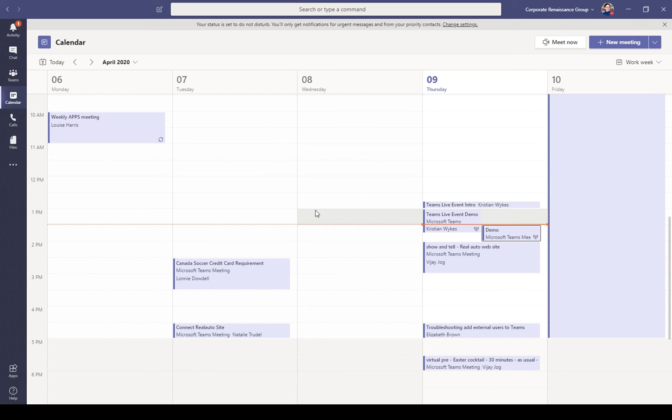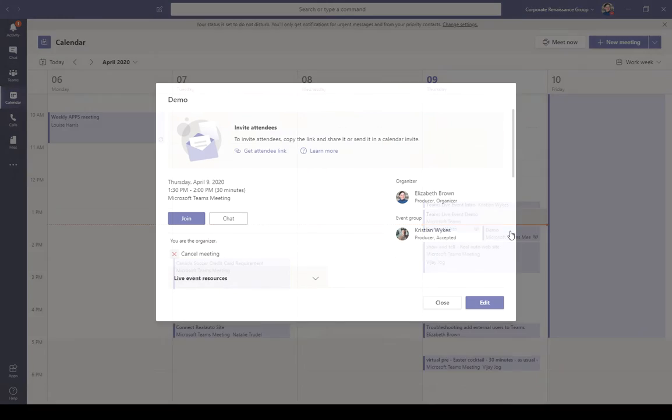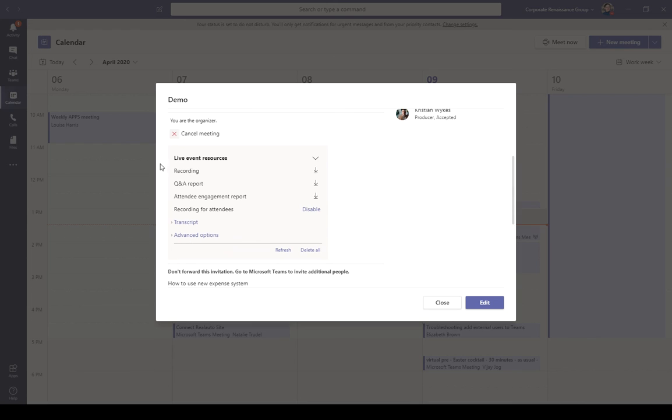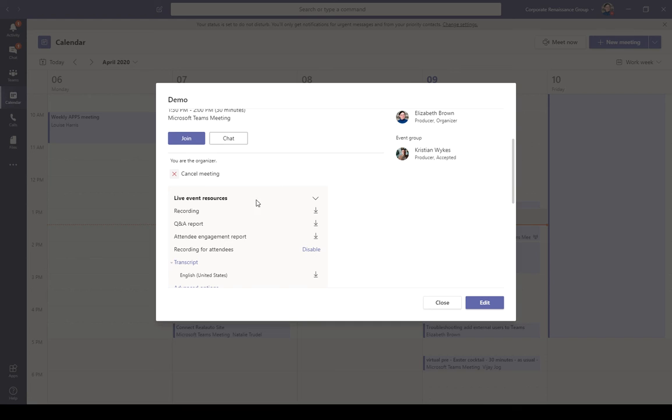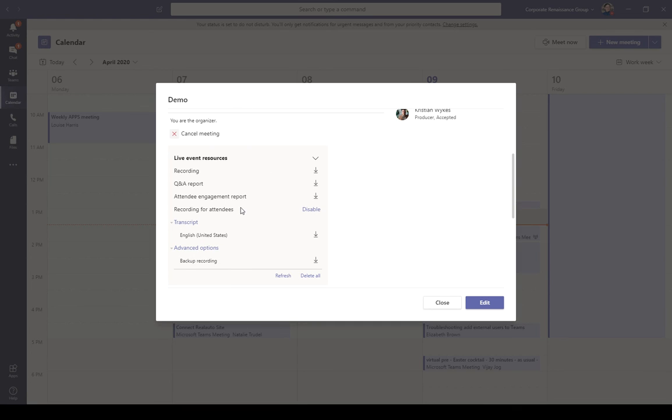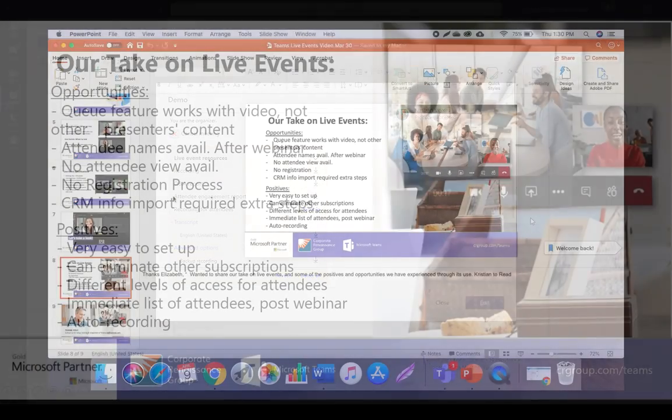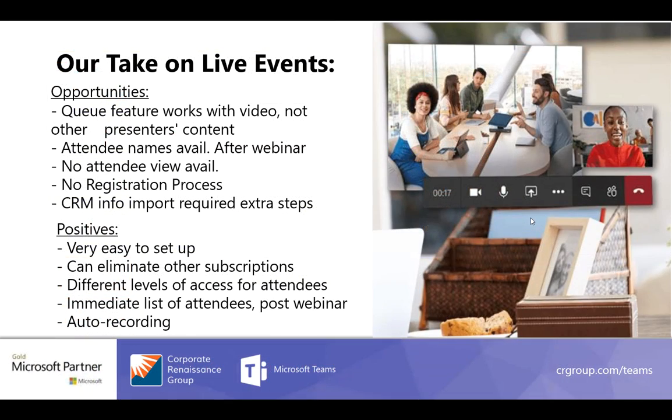So after I finished the event, I've gone back into the calendar and here's the event here. If I open this up and I scroll down, I can come over here and I can download the recording that was made. I can download the Q&A report and the attendee engagement report. There's the transcript, which was created automatically, so I can download that as well. Or I can say I want to delete them or refresh them. You can come in here after the event is over and gather some of the resources that were created during the live event. So back to you, Christian.